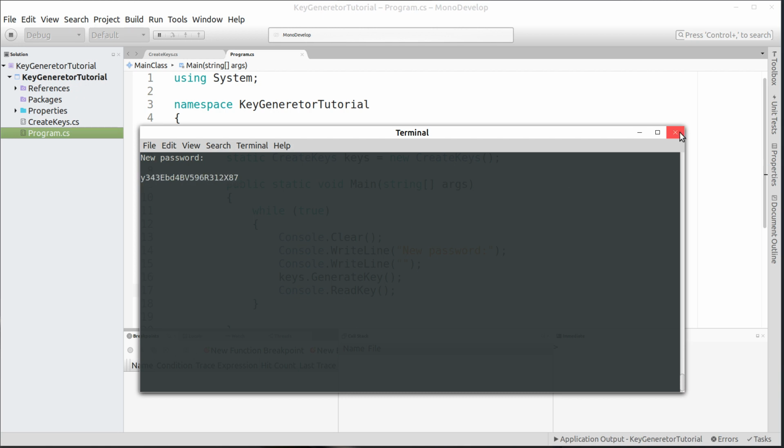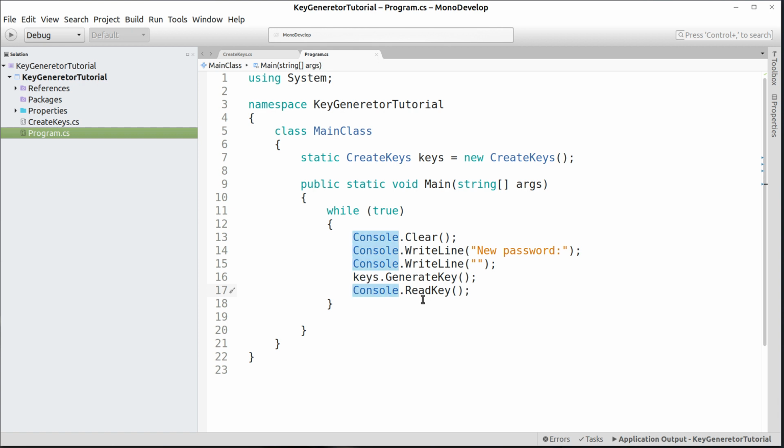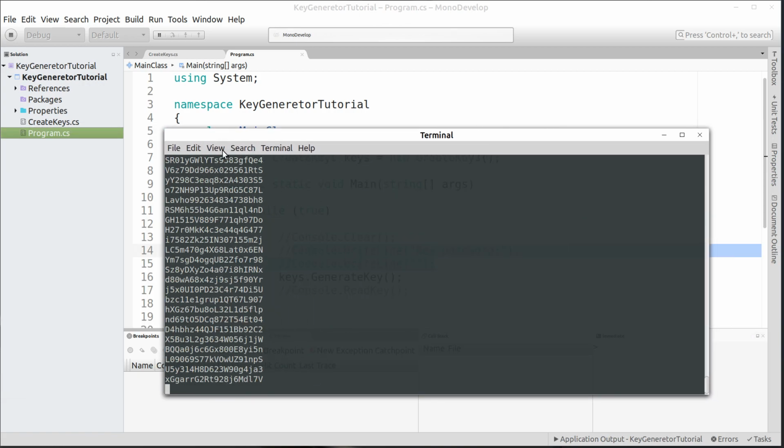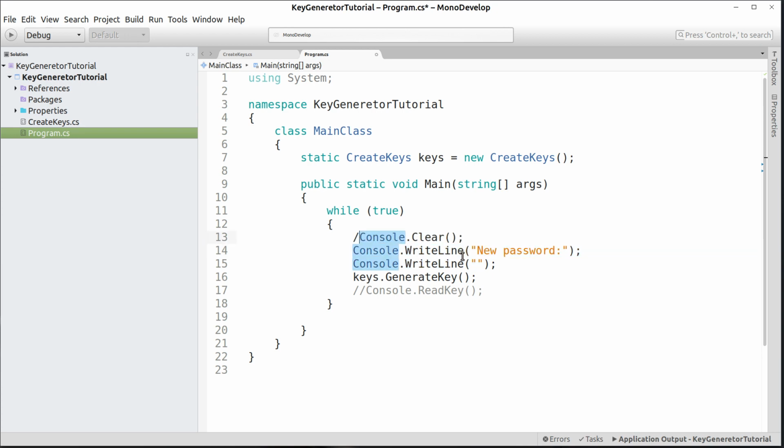We can also try to comment out this read key, and it's just gonna continue creating everything with the new password. We can comment out clear as well. You know what, I think these two, we can just comment out, Control C. Yeah, so it just continues creating it over and over again, all the different numbers, but we don't need that, of course.